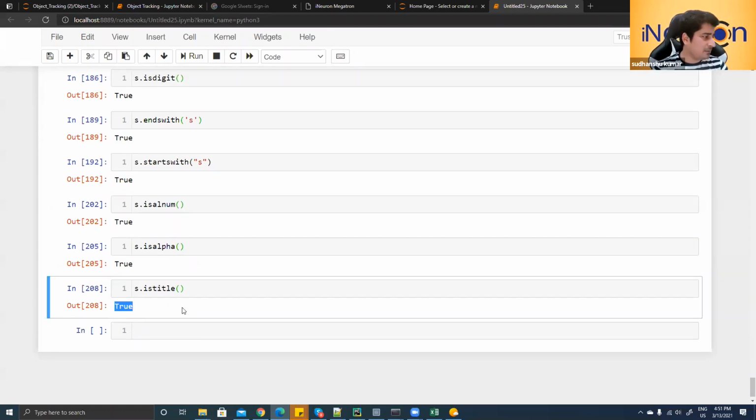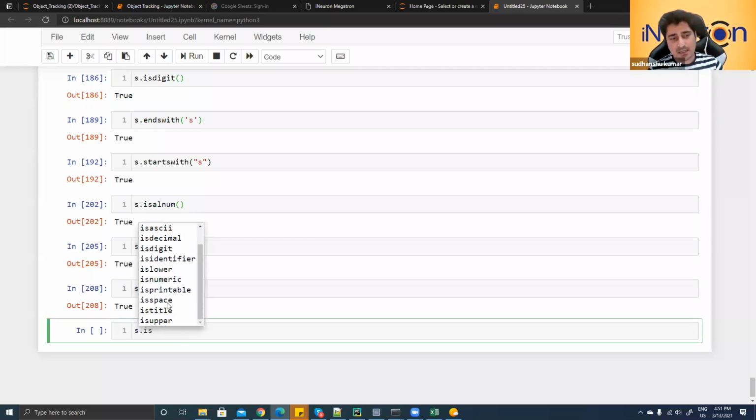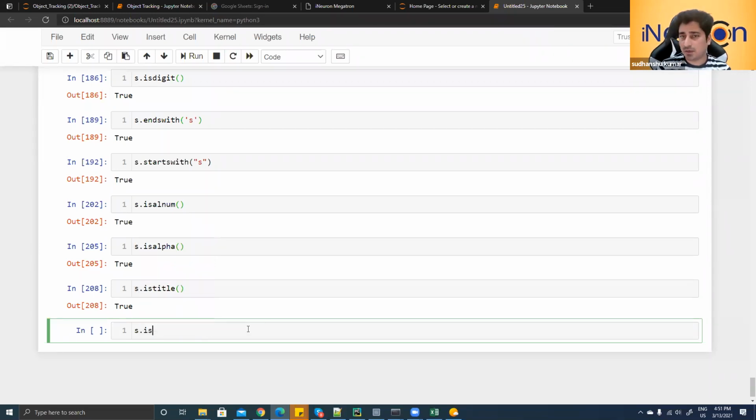So these are some of the inbuilt methods that you will be able to find at any point of time. With s dot and starting with is, there are many methods: istitle, isspace, isnumeric, islower, isidentifier, isdigit, isdecimal, isascii, isalpha, isalnum. Everything is going to return just one thing, true or false values. Endswith and startswith also return true or false, boolean values, right?